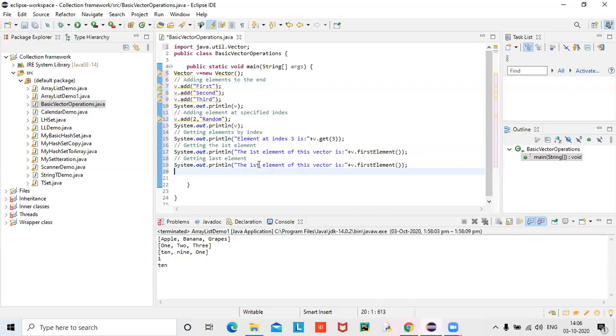The last element. The last element of this vector: in place of first, we write last. That's it. Done. Now let me check whether the vector is empty or not. See, isEmpty will do.